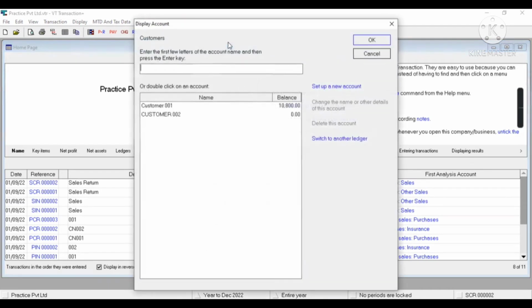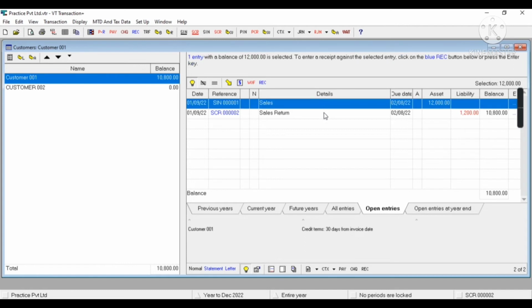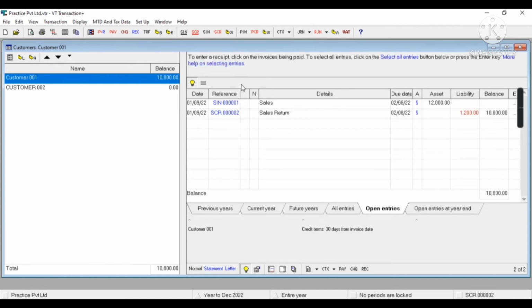If I go in customer account, now customer 1 has balance 10,800, sales amount 12,000, sales return 1200, and pending amount 10,800. Now if I select both the entries and match off against each other, then you can see both entries still appear in open entries tab because the remaining amount 10,800 is yet to be paid.